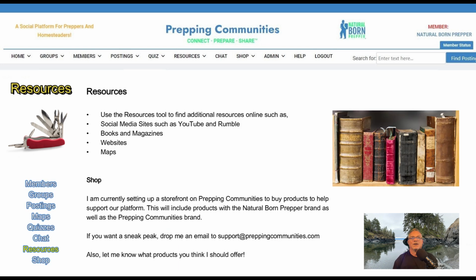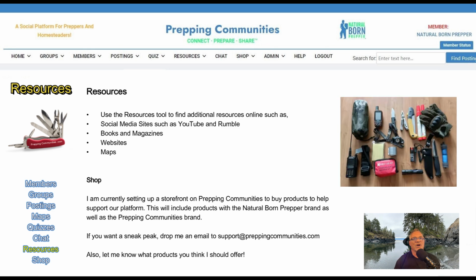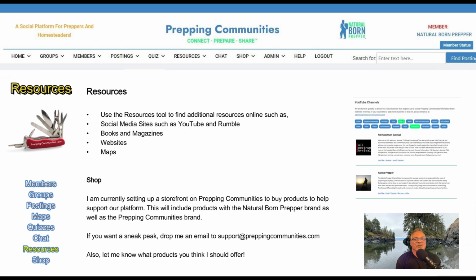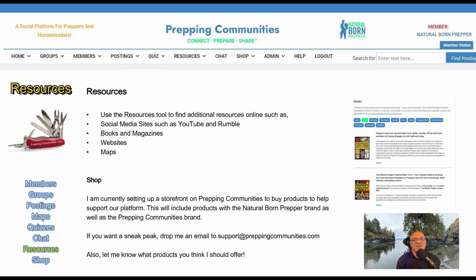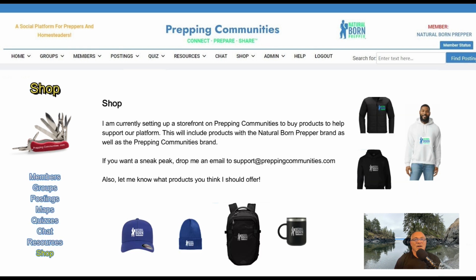And finally, resources and shop. The last two tools in the Prepping Communities platform are Resources and Shop. Use the Resources tool to find additional resources online, like social media sites such as YouTube and Rumble. Find books and magazines related to prepping and homesteading. Find websites. Find maps.